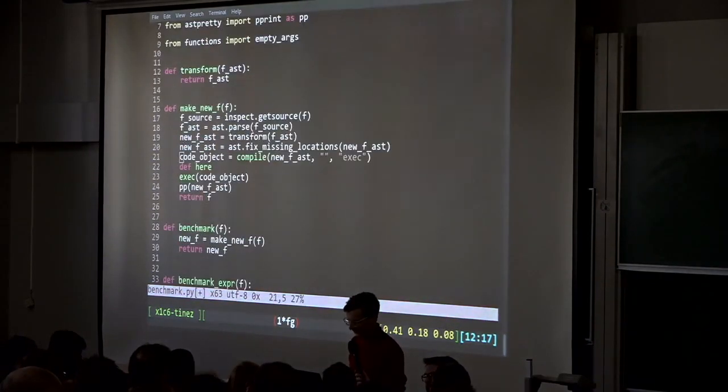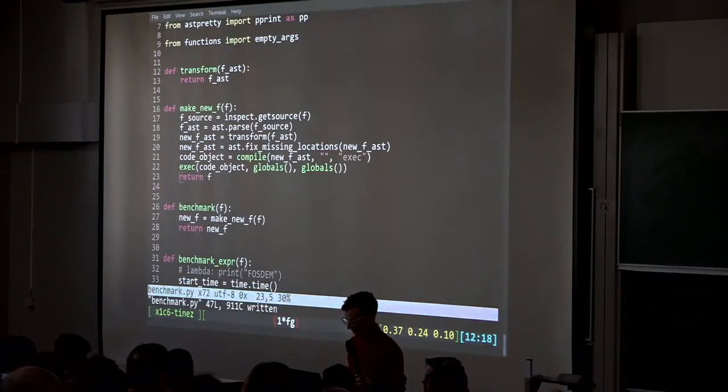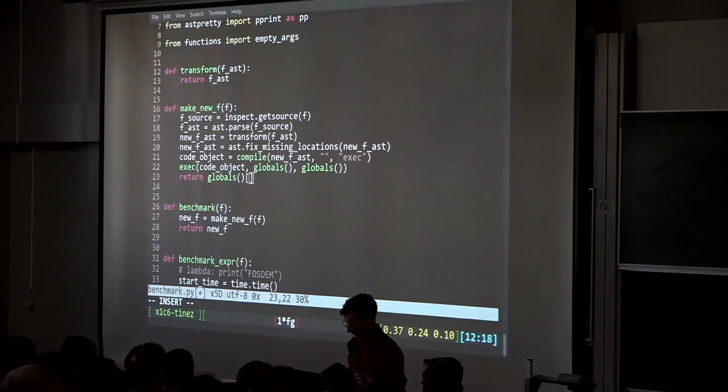So there's a dirty trick. Let's trick exec into thinking that we're actually in the global scope. Yeah, that should do the trick. Okay, so right now, after calling the exec, the global scope will see the new function definition. But the f variable still points to the old function. So how do we get to the new function? Well, we can refer to the globals and just use the old function name. And that will be our new function.